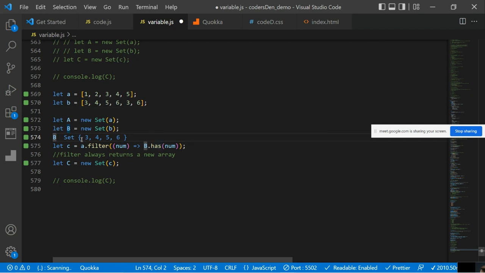B has 3. Yes, B has 3. So if this returns true, it is going to give you that particular element that was in play at the time that B returned true, which at that point was 3. So it is going to return 3 for you. And then it's going to check again 4. B has 4. Yes, so return 4 for you. The next one, 5. B has 5. Yes, so return 5 for you. Then the next one, and that is all.